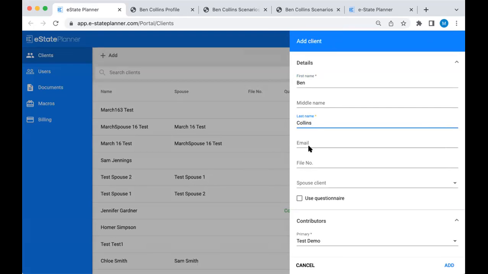And then there's the email field, and this is here if you want to send the client the questionnaire. So you'd put in their email, you'd click this use questionnaire button, and then when you went to add them to the system, you'd have a prompt as to how you wanted to send them the questionnaire. Either you can have it sent directly from eState Planner, or you can choose the option where you can copy a link and send them that link from your own email.